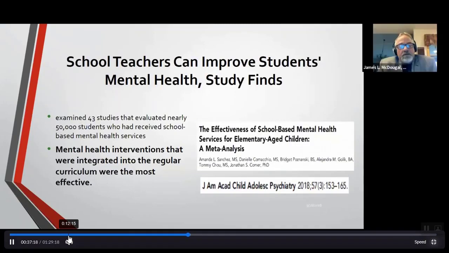Increasingly, in my work with schools, I've found research that validates my thinking, which is always nice: teachers are about the best method of improving the general mental health of students. This meta-analysis evaluated a bunch of studies, about 50,000 students, and found that mental health or social-emotional interventions integrated in the classroom were the most effective, with effect sizes oftentimes larger than individual counseling.